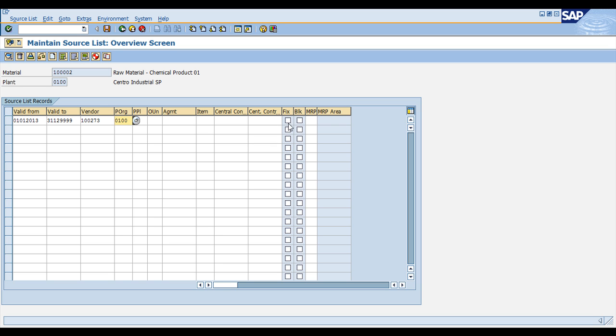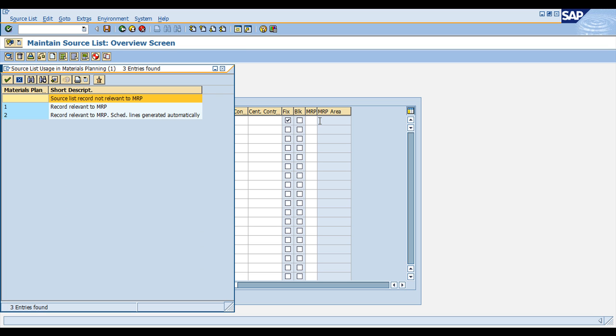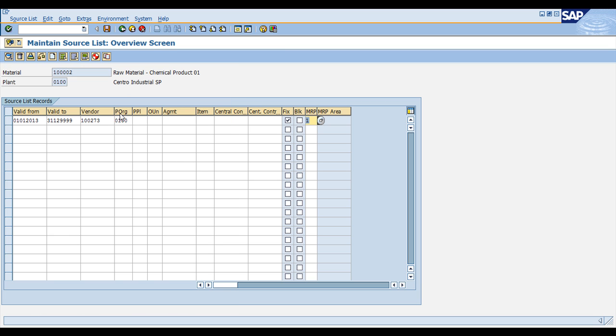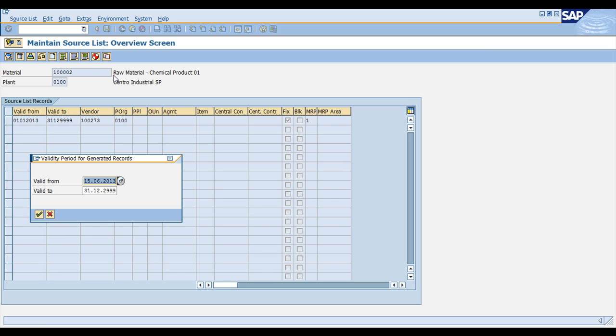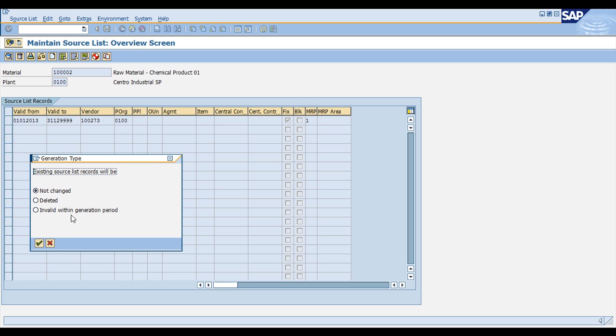I'm gonna tell the system that's my fixed vendor, okay, fixed source, and I'm going to tell the system that this record is relevant to MRP, right? And I'm going to generate this record. It will be deleted.